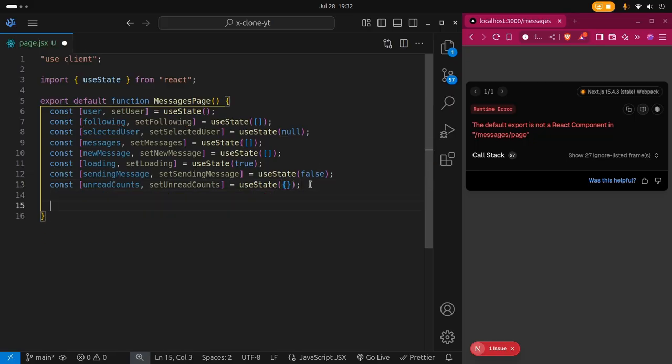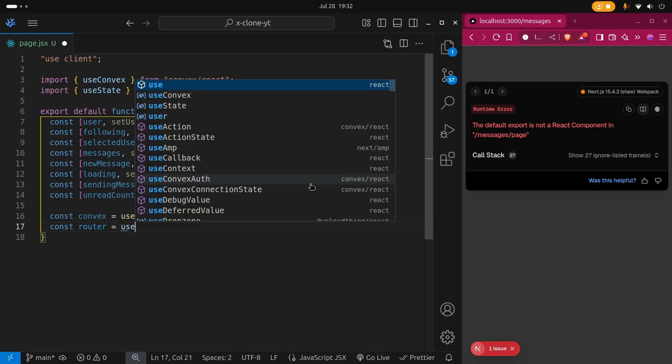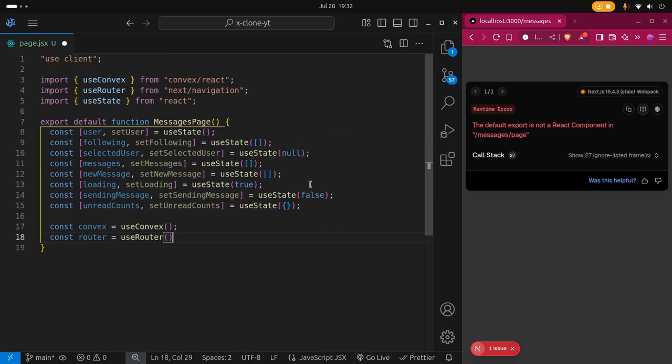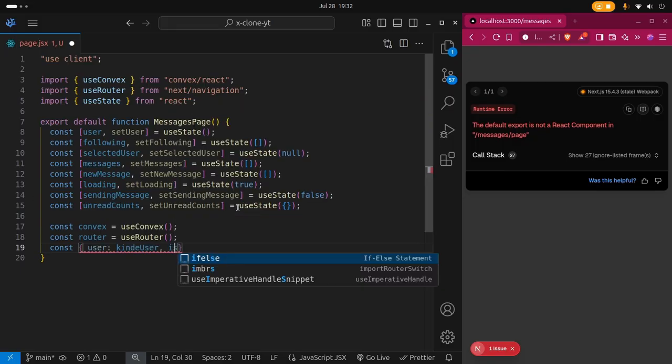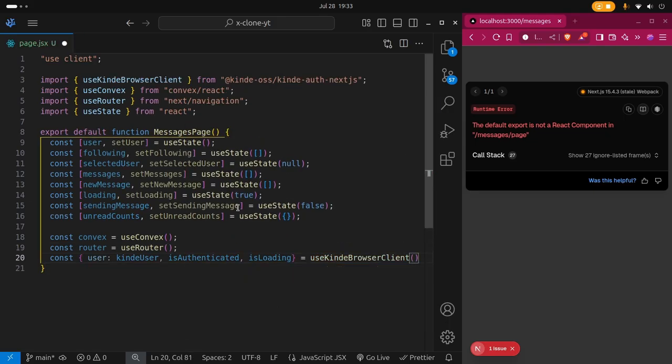And then now we just need to get Convex. So const convex is equal to useConvex from convex/react. And then const router is equal to useRouter from next/navigation. And then we're going to say const and then destructure the user as kindUser because user is already being used here. And then we want to get isAuthenticated, and then we want to get isLoading. This is coming from useKindeBrowserClient like so.